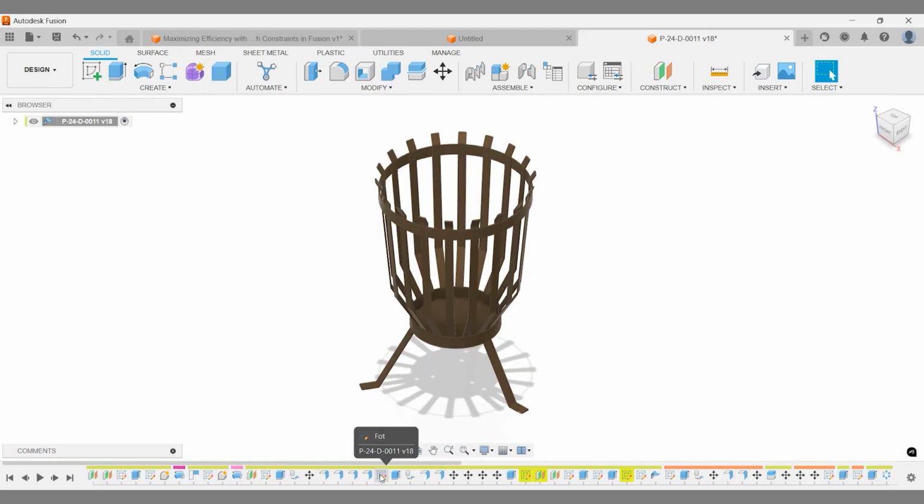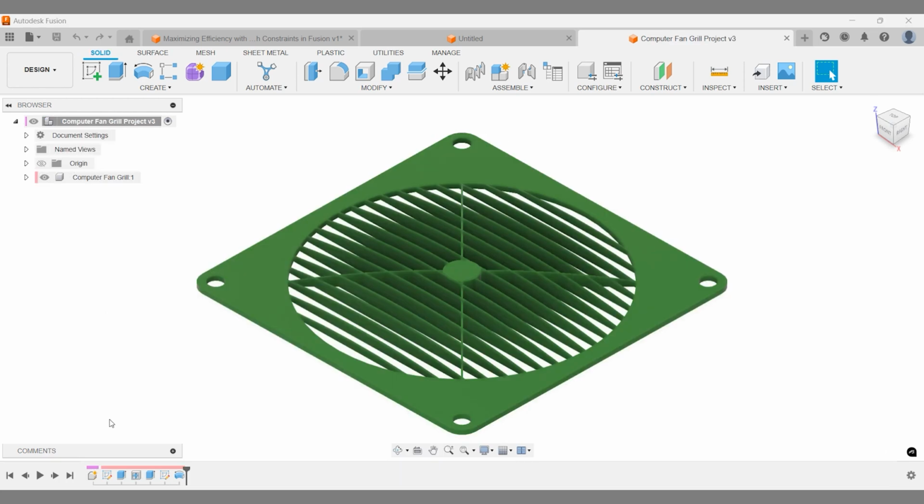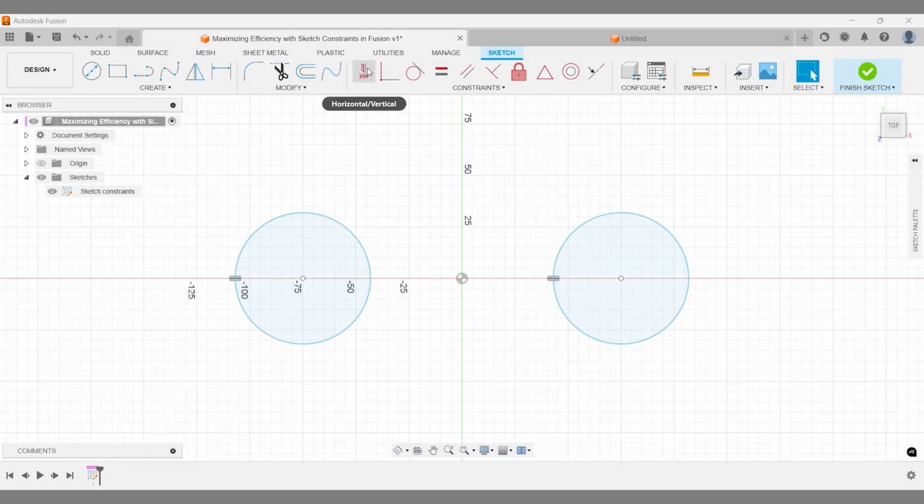Without them, your model can become unpredictable, especially when making edits in the timeline. Imagine needing to revise a step in your design, but you can't predict how those changes will affect the model. That's where constraints come in. They keep your design stable and manageable.